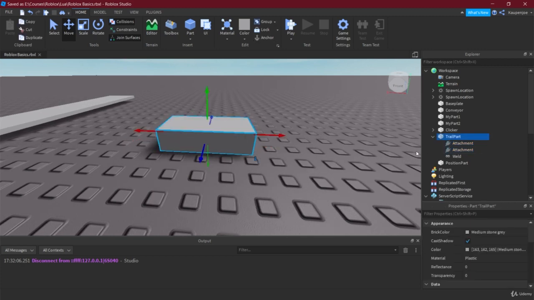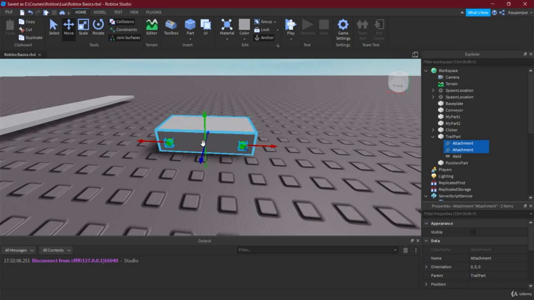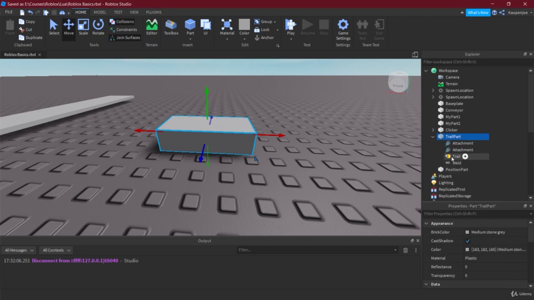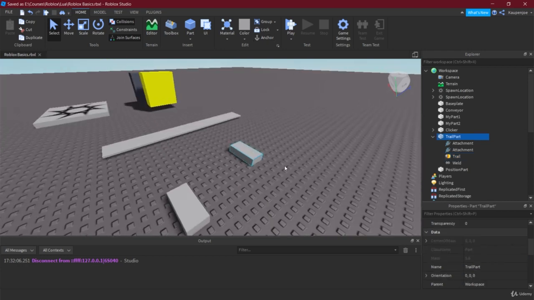So the idea is that a trail needs two attachments, and then the trail is going to be drawn between those attachments, and it is going to be flat. You can imagine it as a flat piece of paper that is then moving with the part. We can add here under the trail part a new trail. Then under the properties, we have Attachment0 and Attachment1, and this is exactly what we need to do. We need to click in here and specify which attachment should be there.